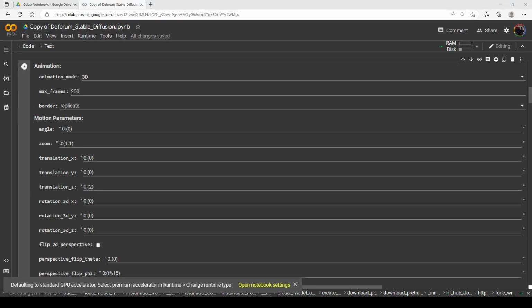The rotation for the 3D Y will turn your head left or right, like you're in the scene looking left and right. And the rotation Z will be like a barrel roll. Think of it as an airplane doing a rotation, a barrel roll. So that is the difference between the translation and the rotation.